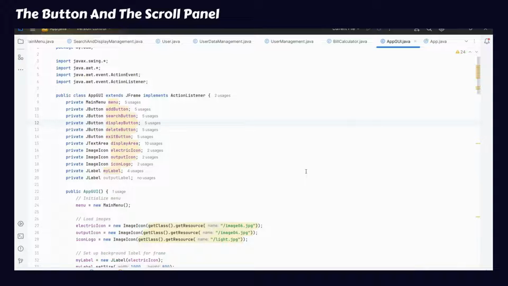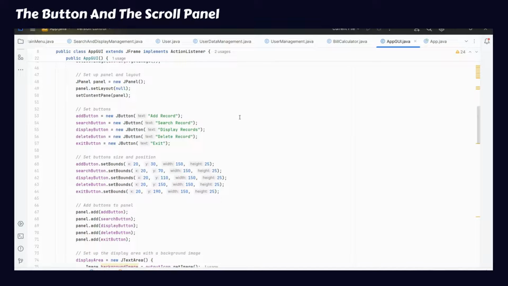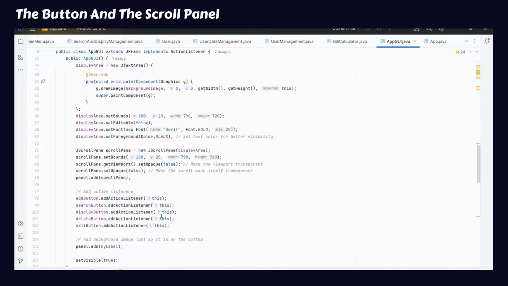So now I'm going to explain about the buttons and the scroll pane. We have 5 main buttons here, and each button is created with a label using new JButton, and we set the size and position of each button with setBounds. The buttons are added to the main panel using panel.add. Each button is assigned an action listener to handle user interaction.